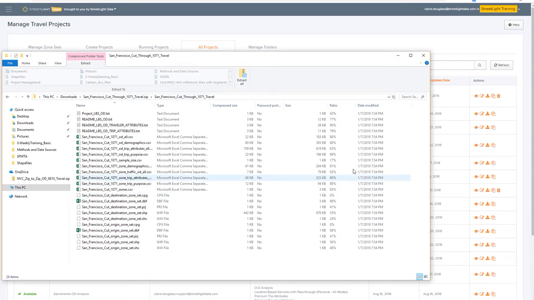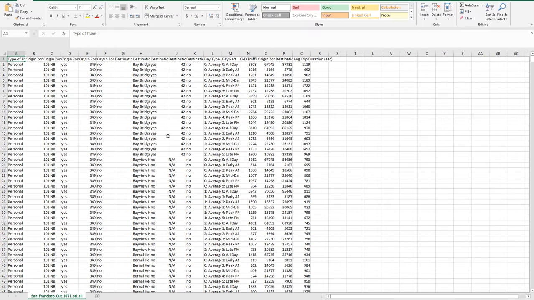So I'll open up the file titled OD-all, the CSV file. And with this file, I'll ultimately be able to reproduce some of the metrics that we received when viewing the results through our Interactive Visualizations tool. In each row, I'll see that I have an origin and a destination listed for each day type and day part combination. So here's that origin zone, destination zone, day type, and day part.